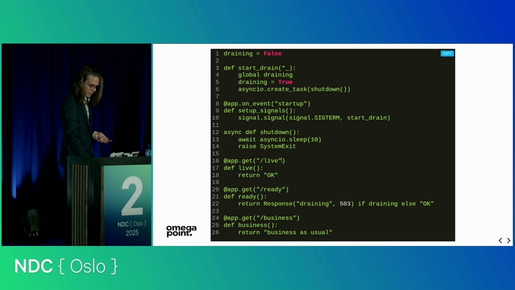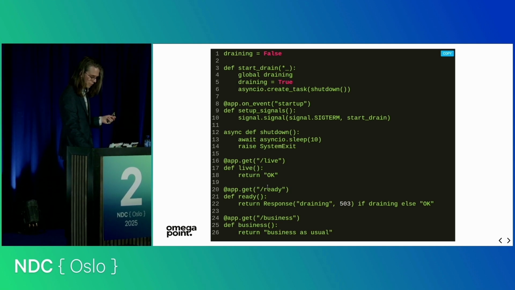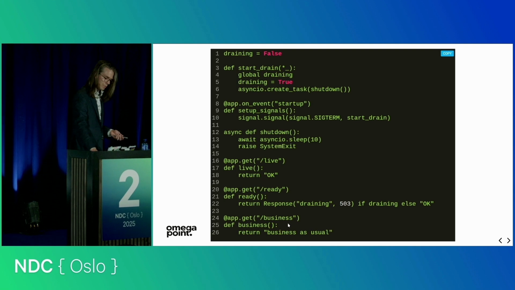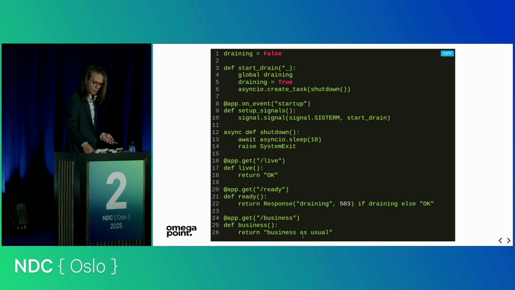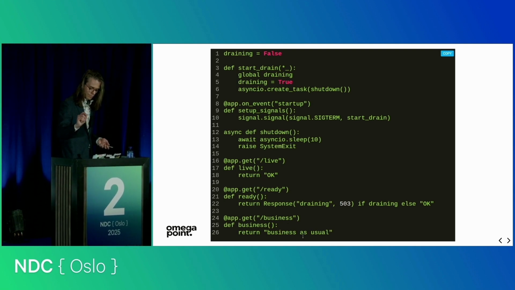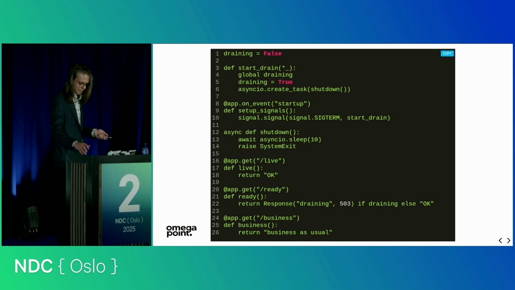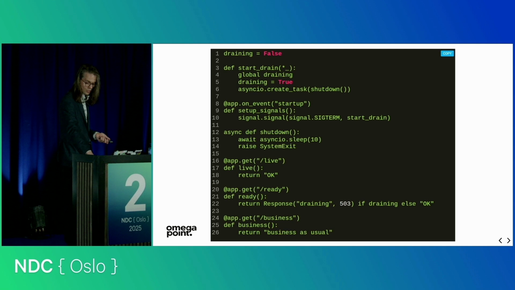And then we have the 3 endpoints down here. The live one will always respond okay. Ready will respond with a failure if we're draining. If not, it will respond okay. And then business will respond as usual. So, ignoring the fact that I'm using global variables and just system exit and not actually doing a graceful shutdown here, this is the principle of it, at least.